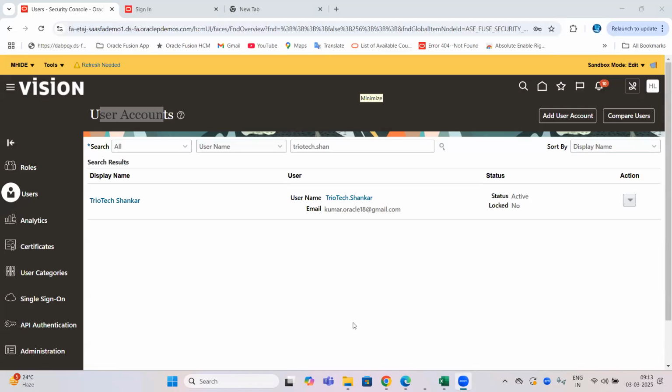If you create it as a none, then you can tag that account to any worker in the system, that is doable. Kumar, that I can show you in tomorrow's session.